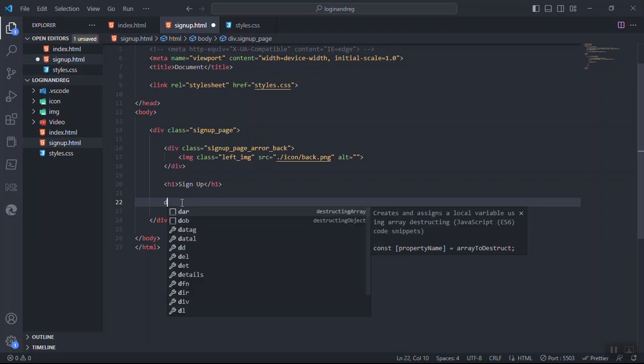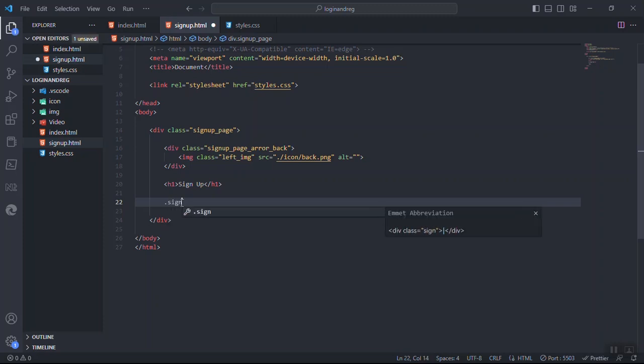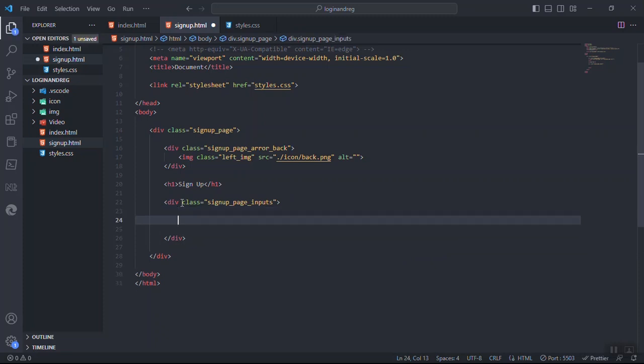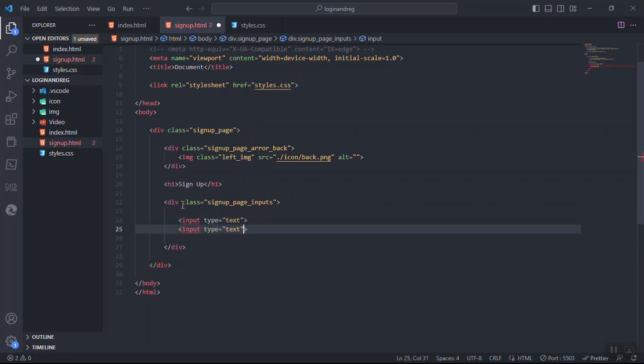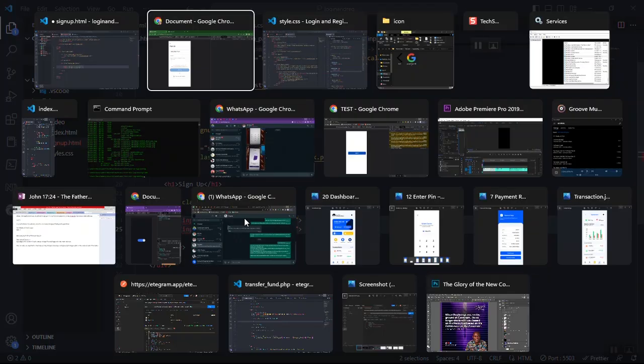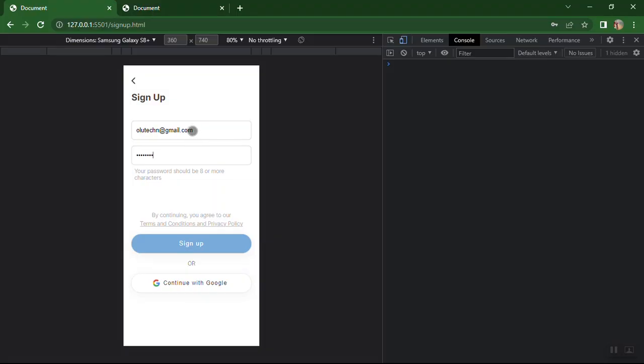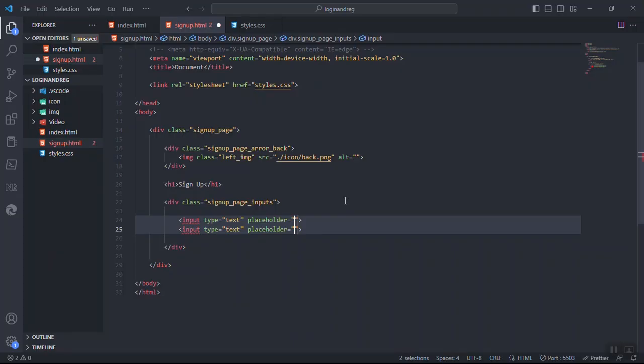So this is just what we will do. Let's just create a group that will say sign up page inputs. Okay, so this will hold both the 2 inputs. So I just say inputs. All right, let me just duplicate it and let me give them a placeholder. Now the first one is, I think, enter your email. That's what is here. Yeah, enter your email. And this one is, I think, enter your password as well.